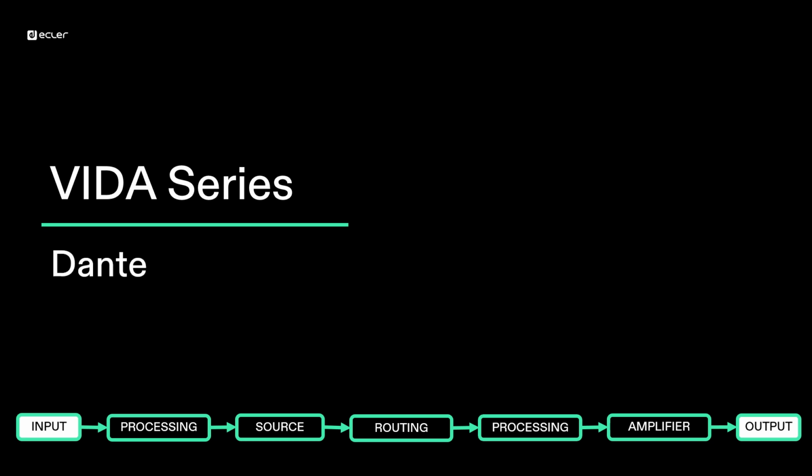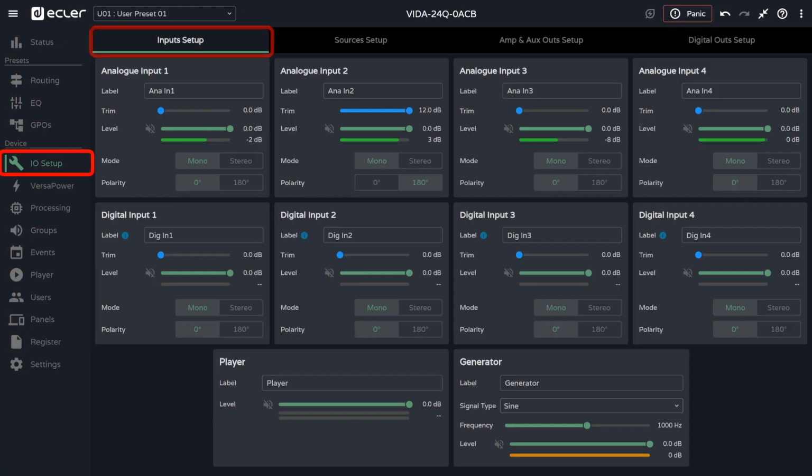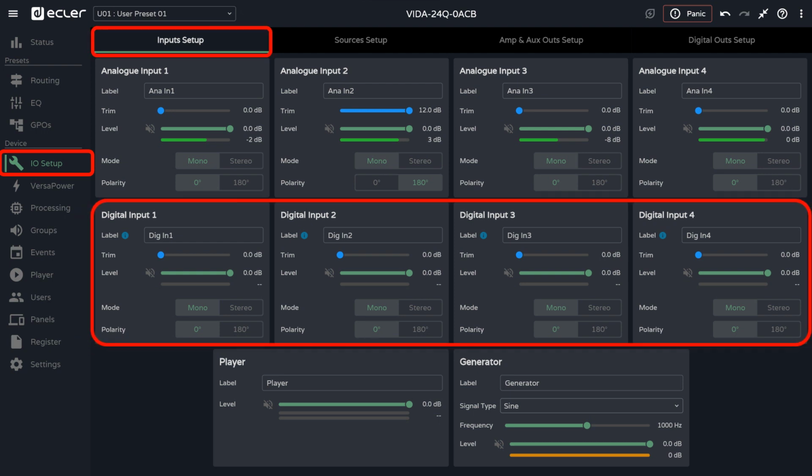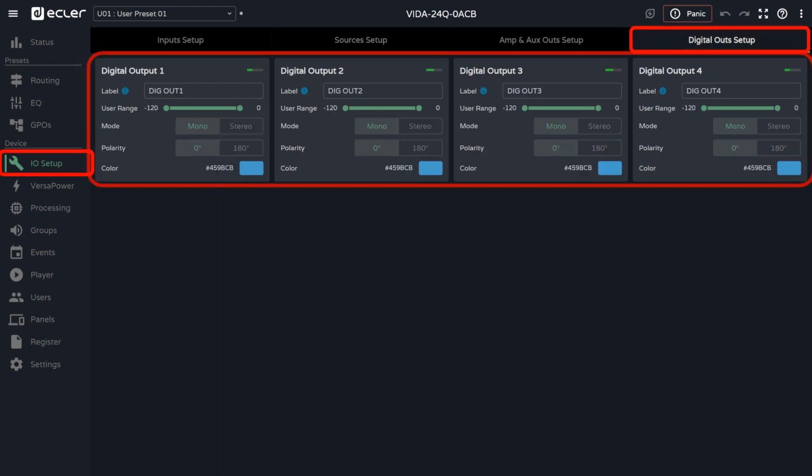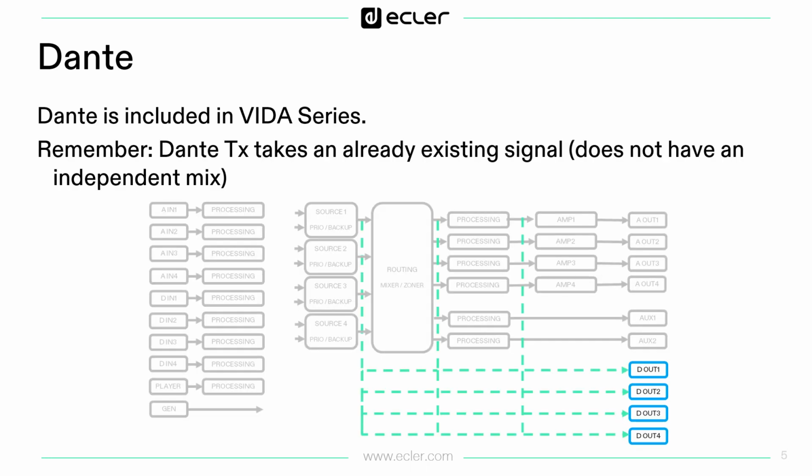Dante. You can find Dante receiver adjustments in the I/O setup menu under the Input Setup tab. You will find the Dante output adjustments in the same menu, but under the Digital Output Setup tab. Remember that Dante is included in VIDA series from factory, and Dante outputs transmit an already existing signal in the device. Let's have a closer look.